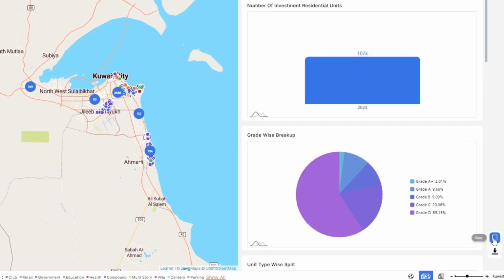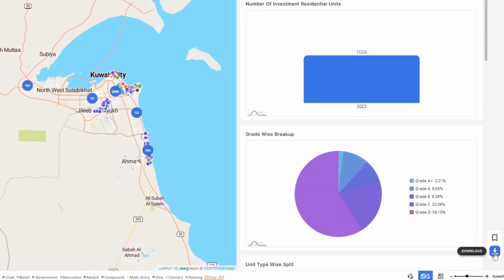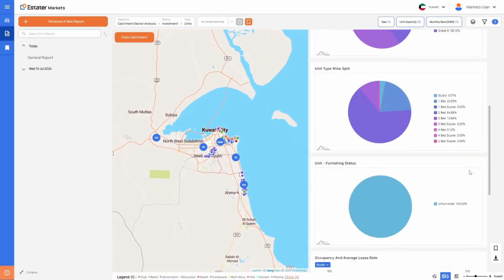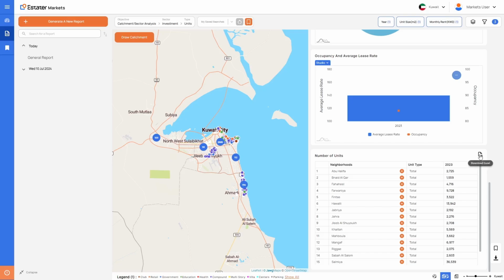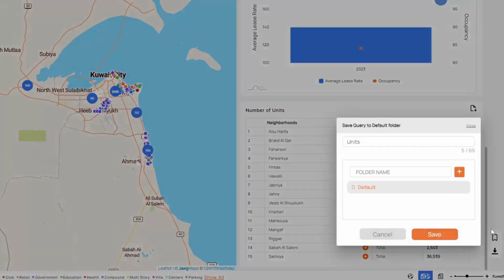To save and download your report, use the Save and Download buttons. You can also download individual tables using the appropriate button. Let's save this report and name it Units Kuwait. You can choose to save it in a specific folder if you wish.